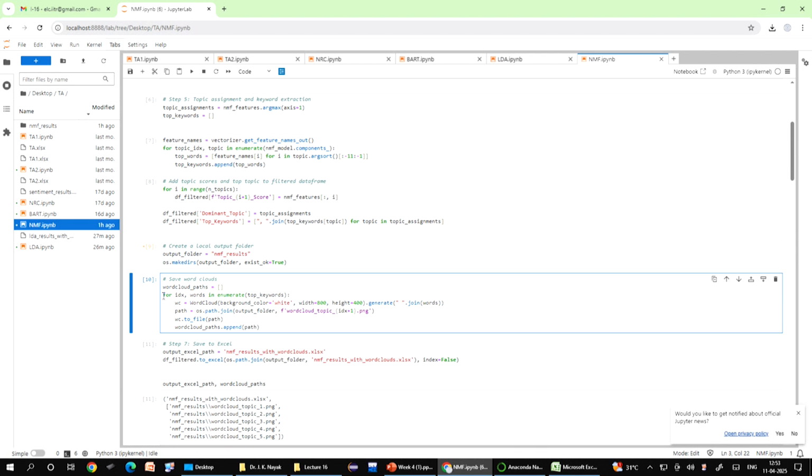This code then says for idx, now if you can see, this starts a loop that goes through each topic's top keywords. You see enumerate(top_keys) gives you both the index and the list of keywords for each topic. The next is wc equals this code. It creates a word cloud for the current topic. It initializes the word cloud with a white background and a specific size. The next one is path.